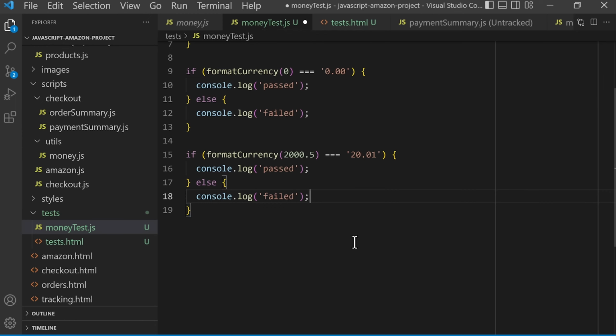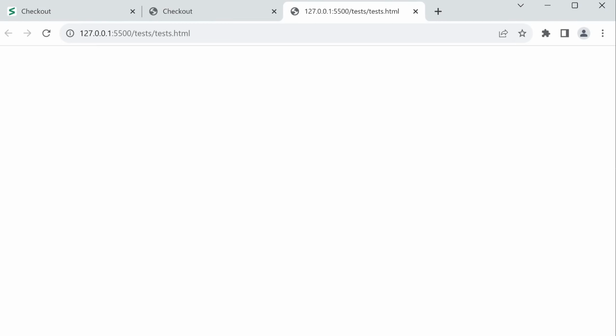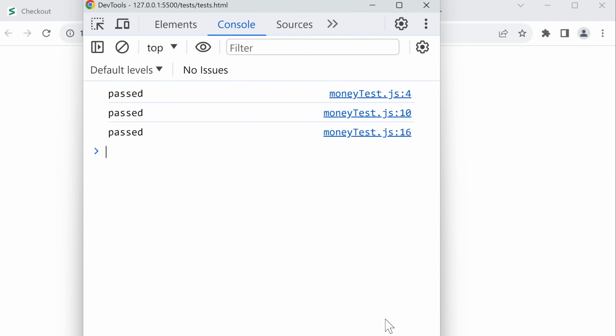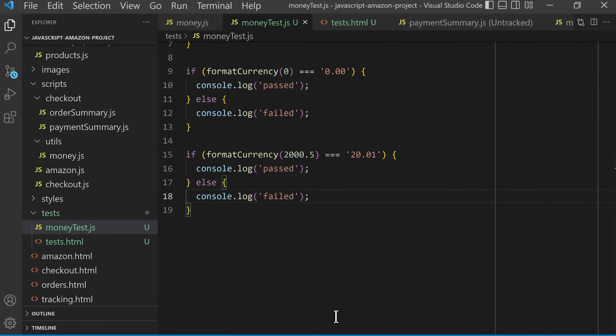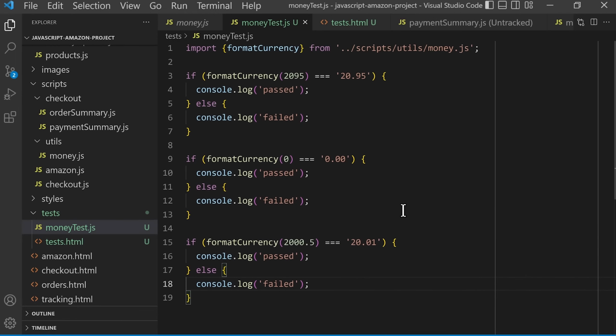And save. And open our test page and open the console. And you can see that all 3 of our test cases passed. And that's it. We just created 3 test cases for formatCurrency using automated tests. Now let's go back to our code. And currently we have 3 test cases.